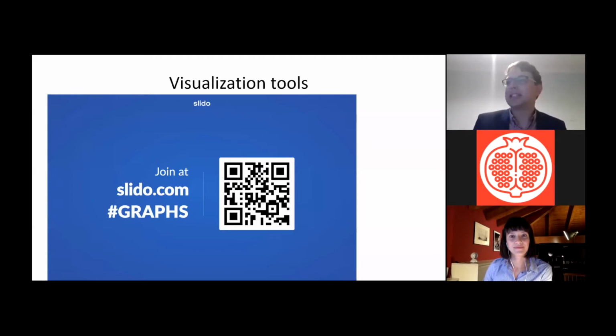If you type in this web address to your browser and then use the password, the graphs, you should be able to see our first poll and take part in the poll and join us and share some experience with the tools that you are familiar with already. And I'm going to ask Raffaella whether she could take over now and see whether we have some early results coming in as we speak now.